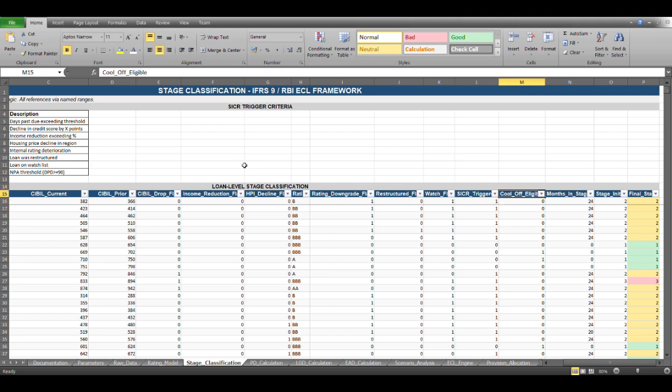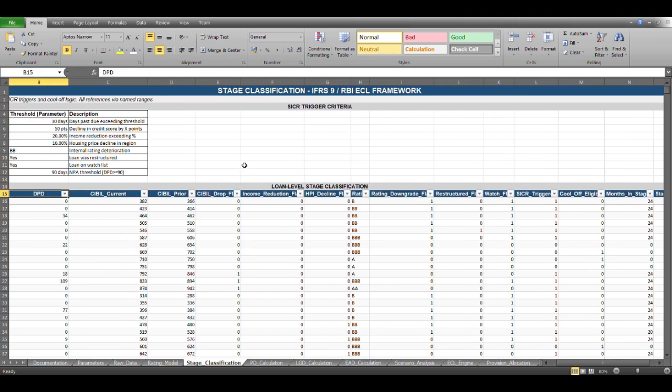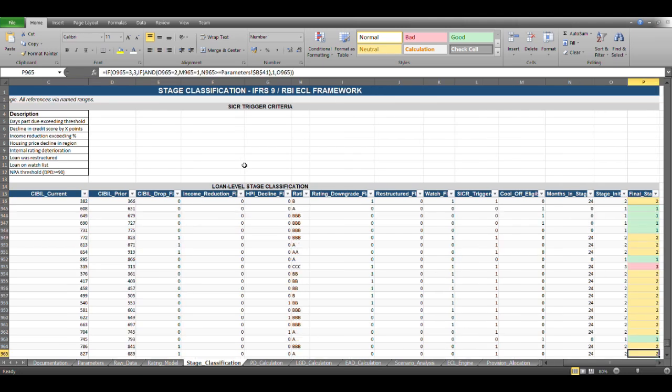And also I have applied a cool off logic. Cool off logic basically means that the loan is not bouncing back to stage 1 immediately. So it must demonstrate that the loan has sustained performance over multiple periods, and then we are shifting the loan back. And then the final stage is being determined for all the borrowers. Once we have determined whether all these thresholds have passed or not, basis that the final staging is being determined for each of the borrowers, stage 3 to 1.